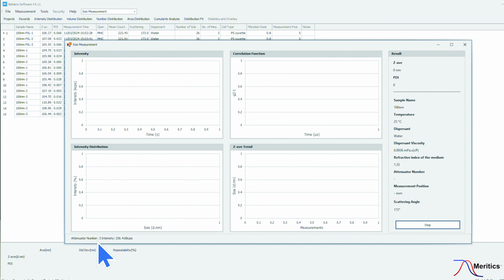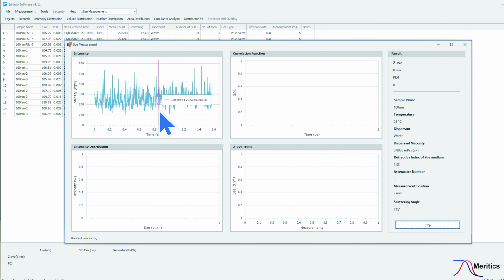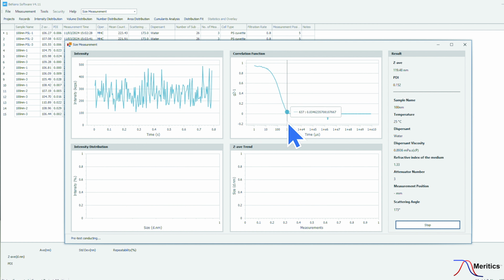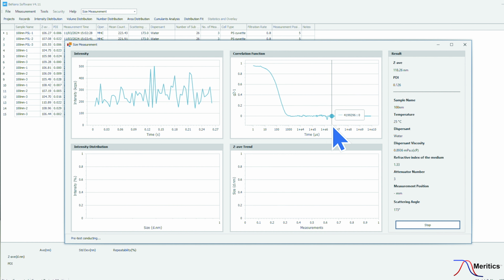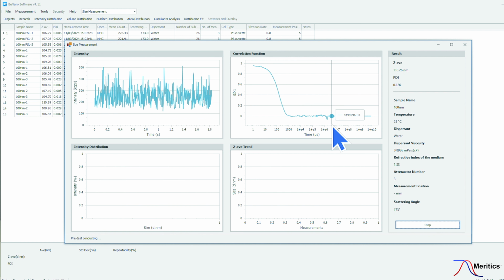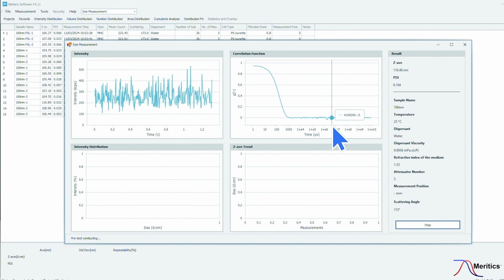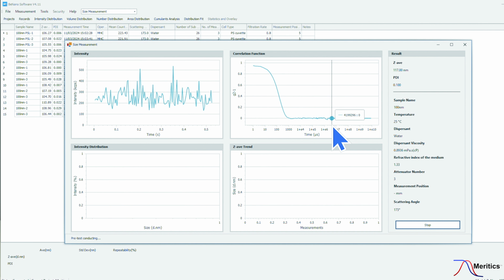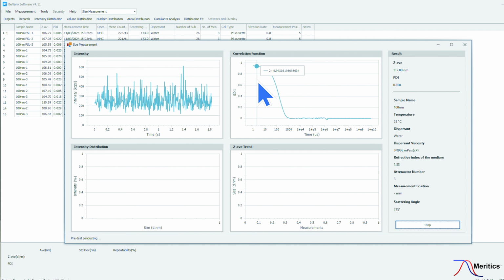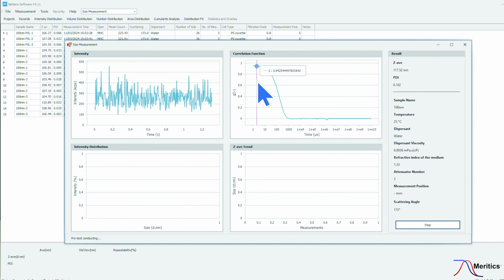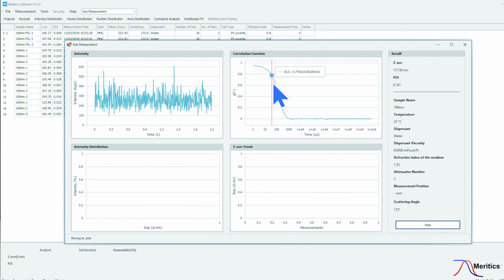It will then conduct pre-tests, so you'll see that the intensity distribution will come up and you'll see an autocorrelation function. And it will go through these pre-tests until the system deems that it's got the best data. So you'll want an autocorrelation function as close to 1 as you can, with a nice smooth curve, and then minimal variation on the tail edge of the curve.